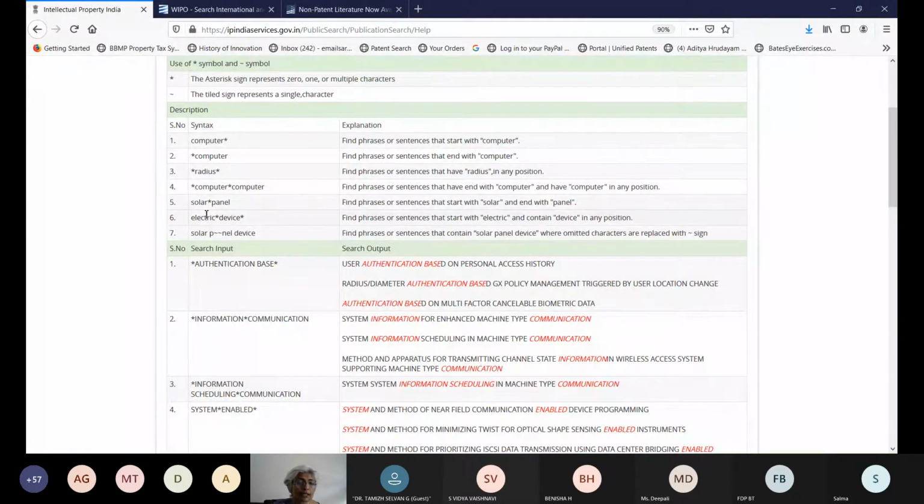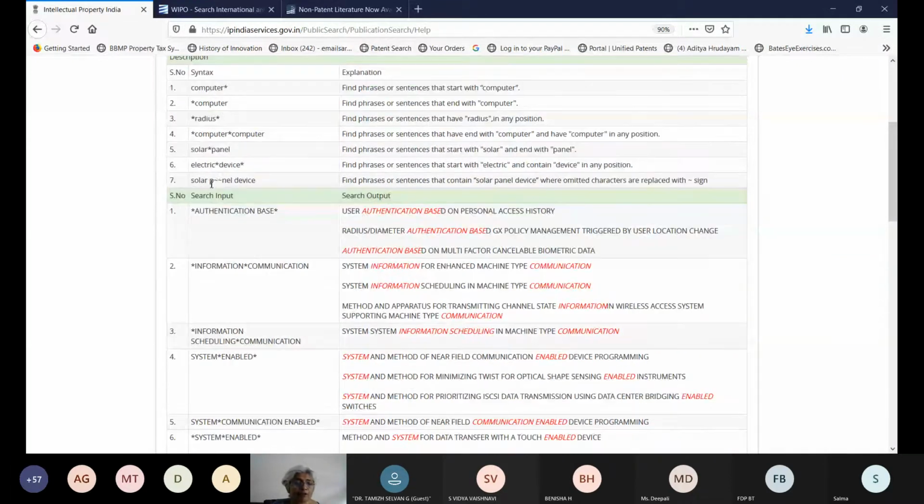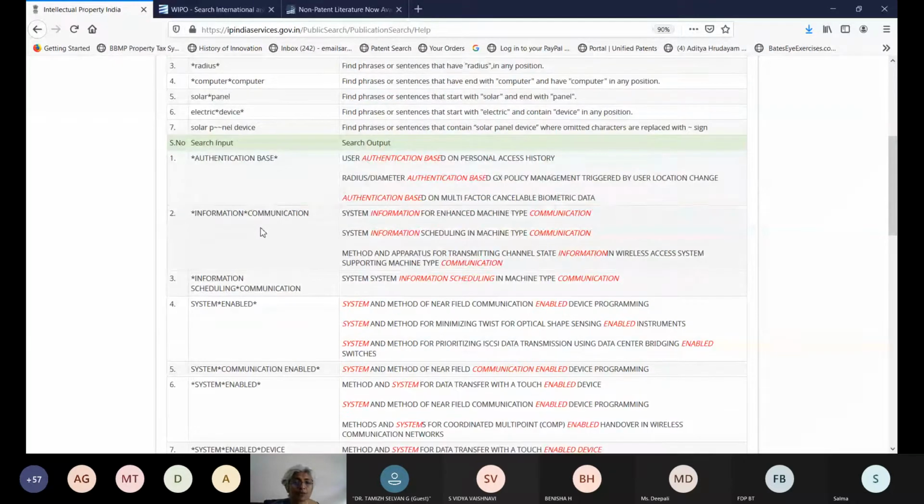So, solar asterisk panel: phrases that start with solar and end with panel. Electric asterisk device asterisk: find phrases or sentences that start with electric and contain device in any position. And if you have tilde in the middle, solar tilde tilde panel, find phrases that contain solar panel device where omitted characters are replaced with the sign.